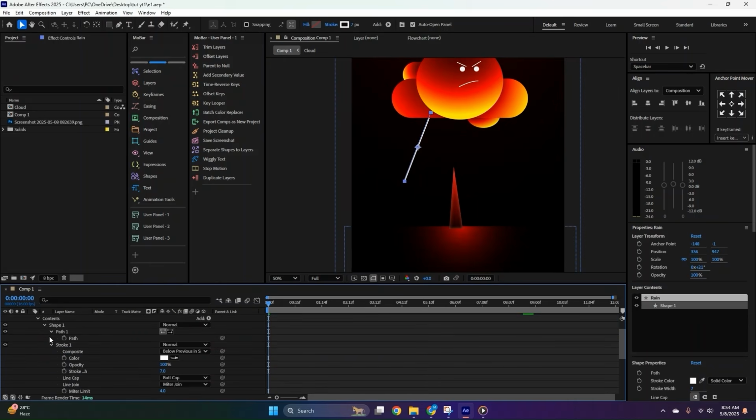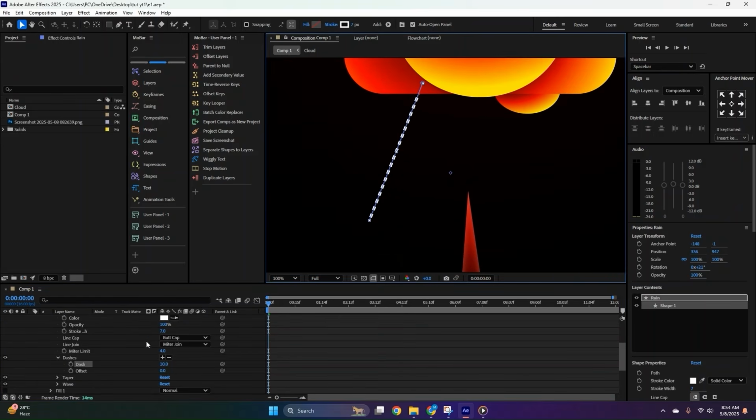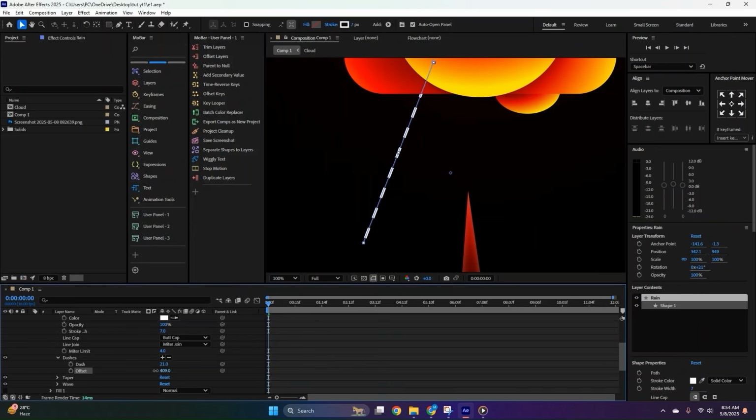Then open it up and go to stroke and then dashes. Click this plus icon. Now we have our dashes. We need to give the same look. Increase the dashes and offset should be like this. Now we are gonna animate the offset.